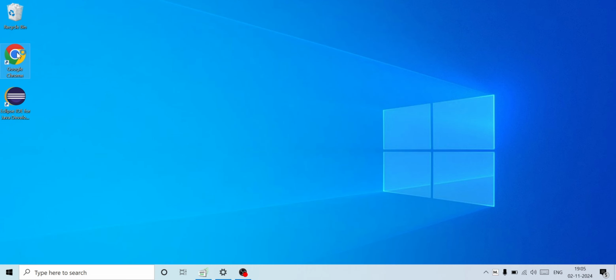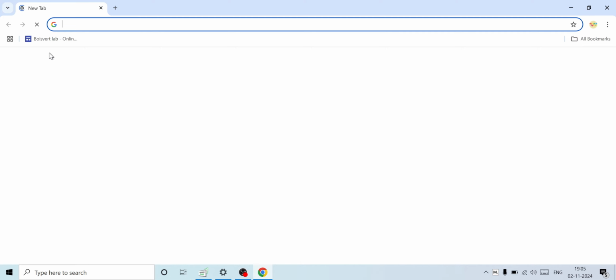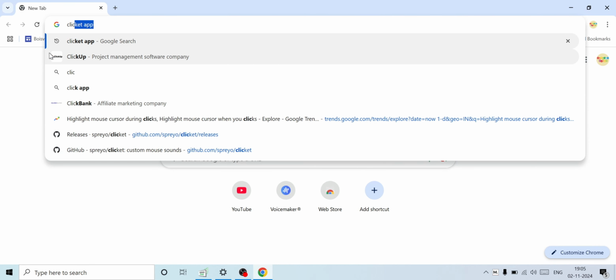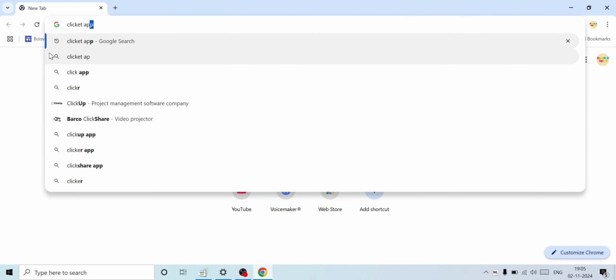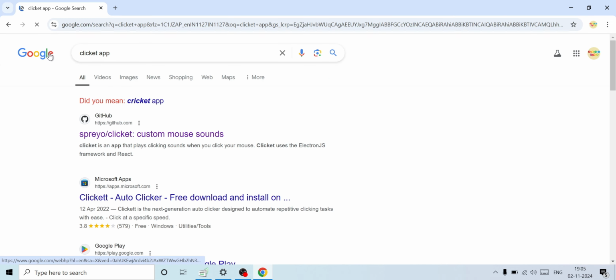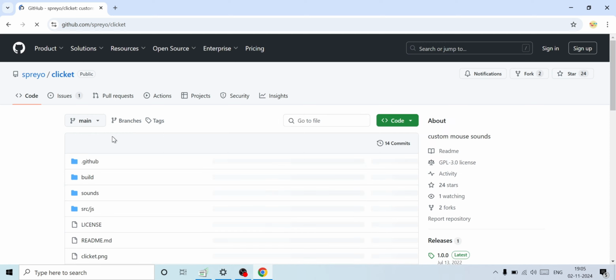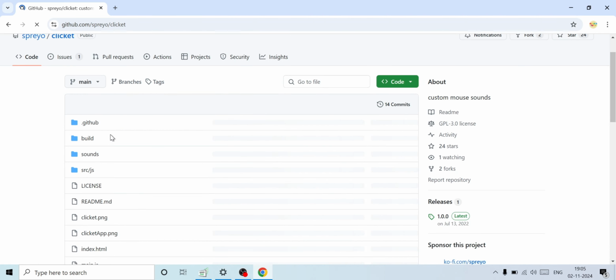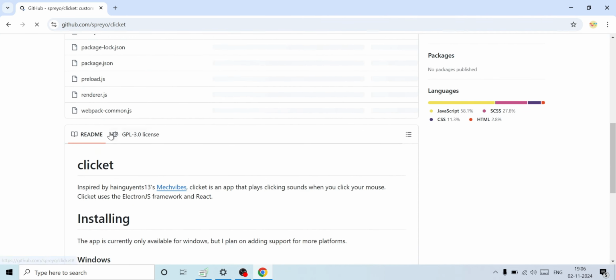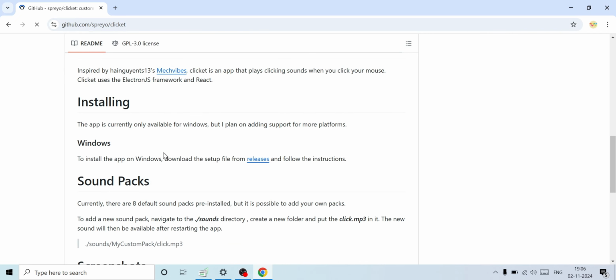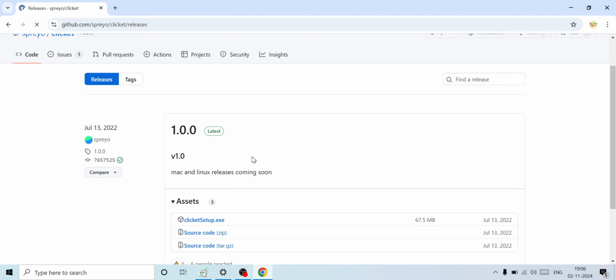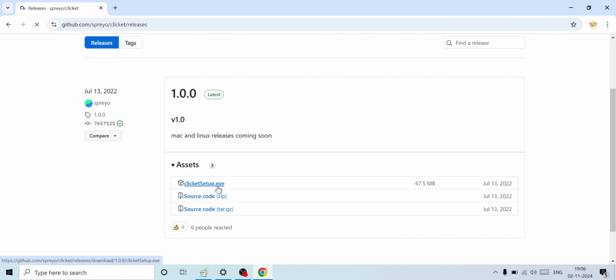First, open your favorite browser and search for Click It app. Click on the GitHub link that appears in the search results. Once you're on the page, scroll down. You can find the setup file in this release's link. Go ahead and click on the link for clickitsetup.exe to start your download.